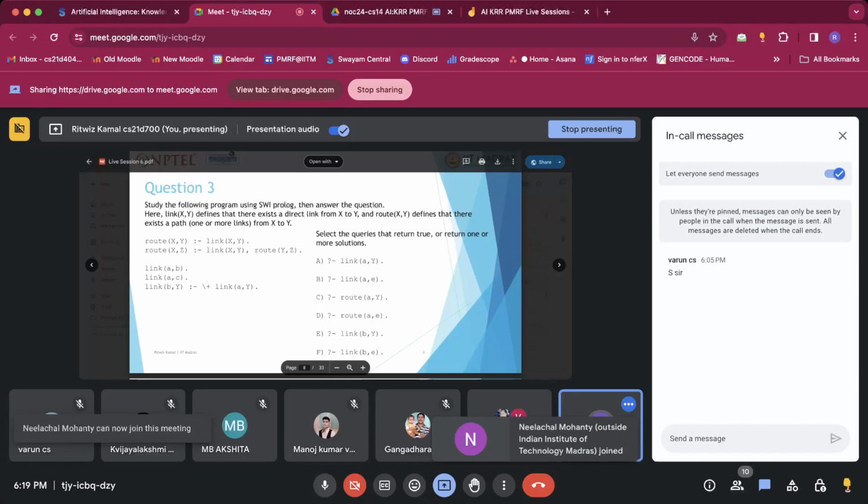Any guesses on which of these would be correct? Which of these would return true or more than one solution? I'm hoping that since week 7 has already passed, most of you would already be familiar with these contents and would be able to answer these questions faster. Well, let's look at the solutions.